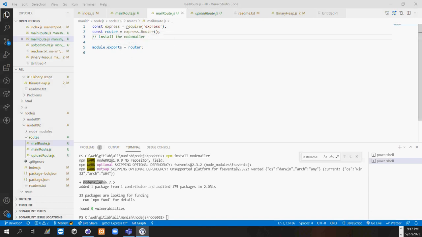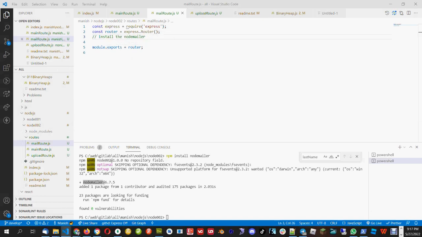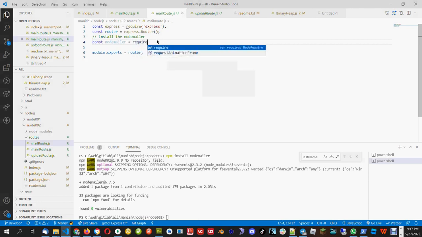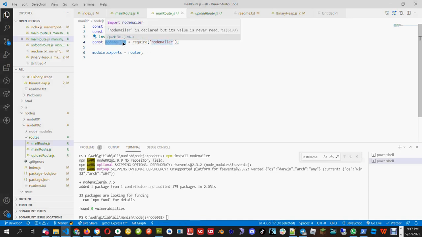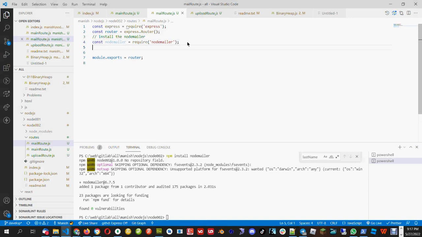Okay, so let's continue with this nodemailer. So what we will do, we will call the nodemailer now here. Since it is installed, I will call it here. So let's call the nodemailer. So I'll say const nodemailer = require('nodemailer'). So here we are importing the nodemailer so that I can make use of it.